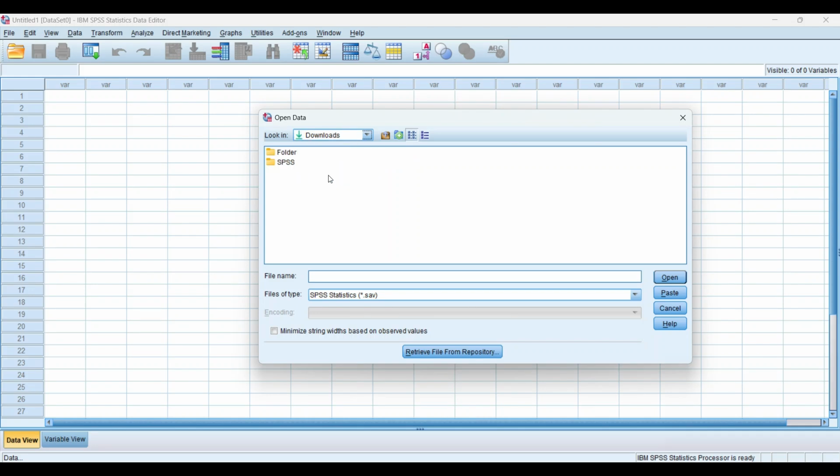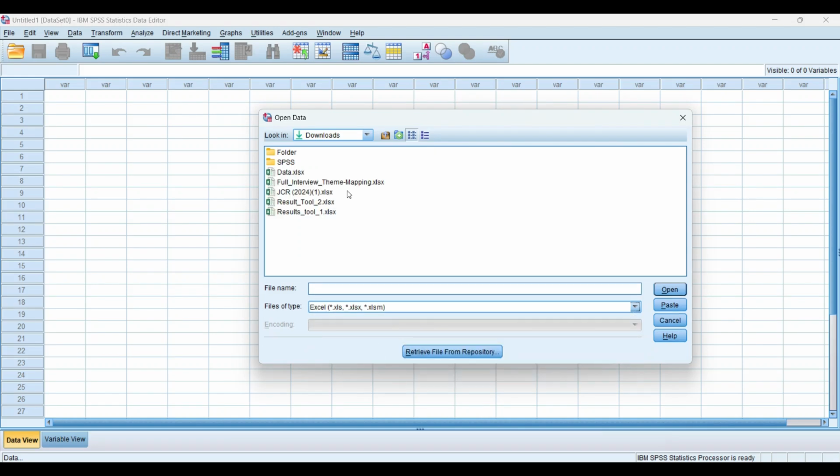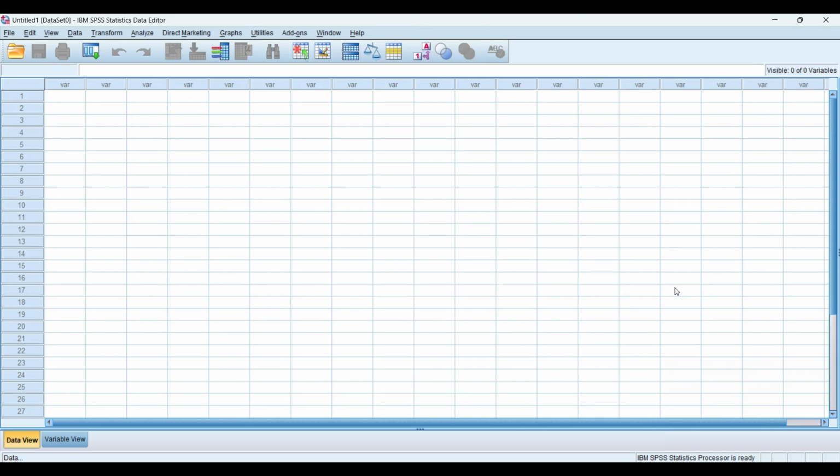Before selecting the data, it should be ensured that you have the data set in SPSS format or Excel format. If your data is in Excel format, then you will select the Excel format. I have data in Excel, so that's why I select the Excel extension. Okay, so I will click the folder, then I will click on the dataset survey responses, and it will be opened in SPSS successfully.